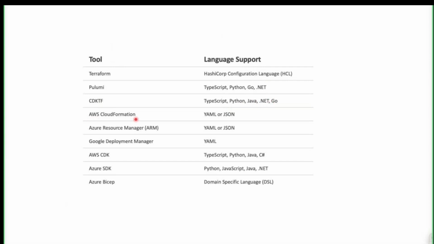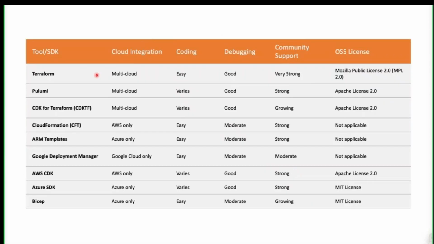And if you go for CloudFormation or ARM, you have to write in JSON or YAML. Same for Google. And if you go for AWS CDK, again you need to write code in Python, Java, TypeScript, those languages. And if you go for Bicep, it's again like Terraform. Azure has created its own language called a domain-specific language, so you have to write the code in this specific language. Okay. What is the problem with that?